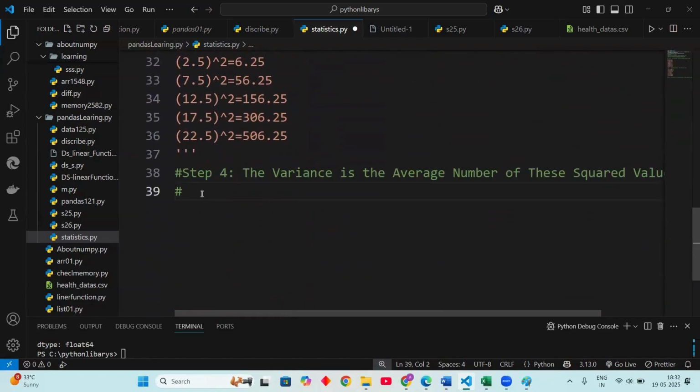Now for the outcome values, we have to do the sum: 306.25 plus 306.25 plus 156.25 plus 56.25 plus 6.25 plus again 6.25 plus again 56.25 plus 156.25 plus again 306.25 plus again 506.25, right?